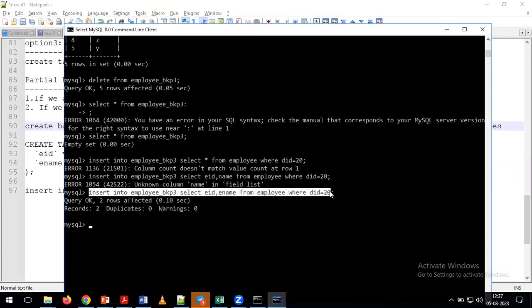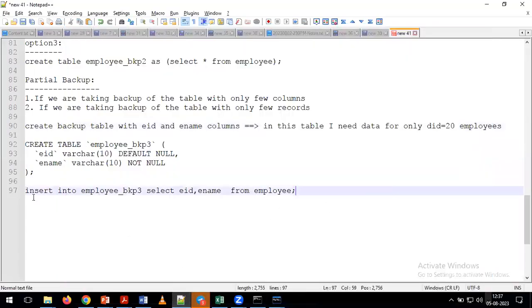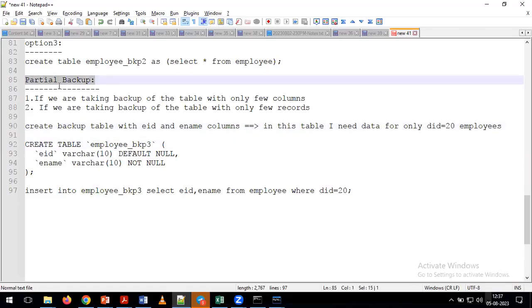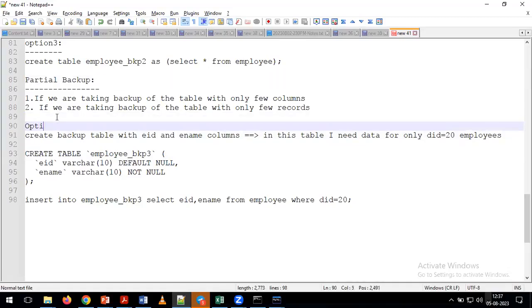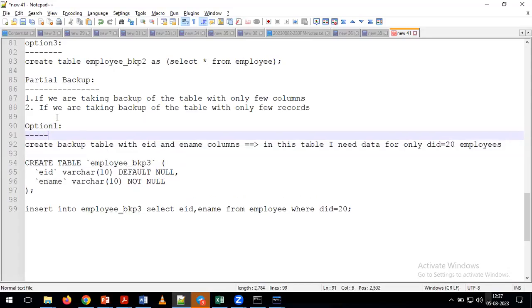As part of this whole example, we created the partial backup table by using specific columns and specific data. What's the requirement? Create a backup table by using only EID and ename columns and copy data for only DID 20 employees, which means we are taking the partial structure and the partial data. With that, we are creating a backup table. Such kind of backup tables we can call partial backup tables. Okay, now I can say this is option 1. But is there any simplified option instead of doing all these activities?